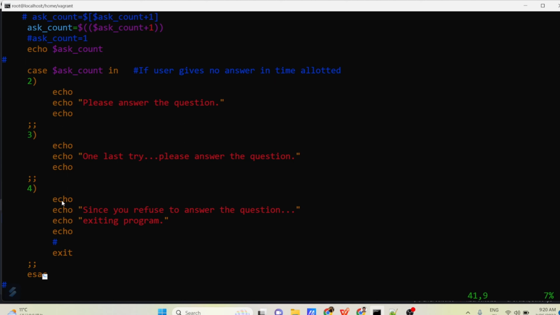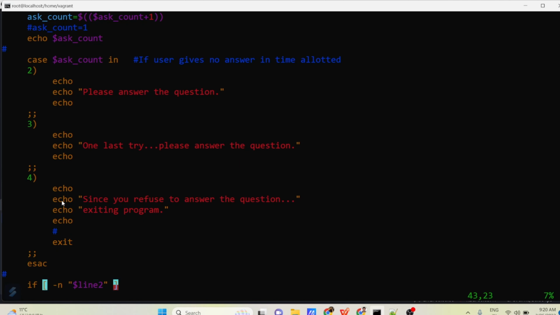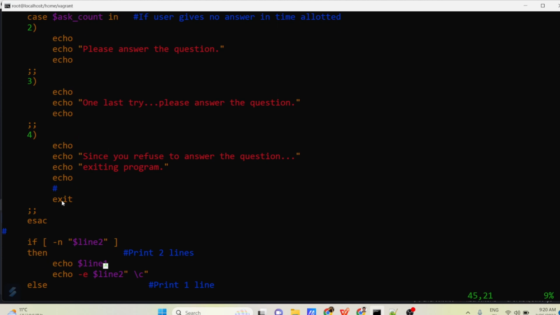So case, opposite of case is ESAC, that means the case statement is getting closed. Now we have one more condition here. If hyphen n dollar line 2, what exactly is hyphen n doing? It is checking if the string of line 2 is not empty. What is line 2 and line 1?